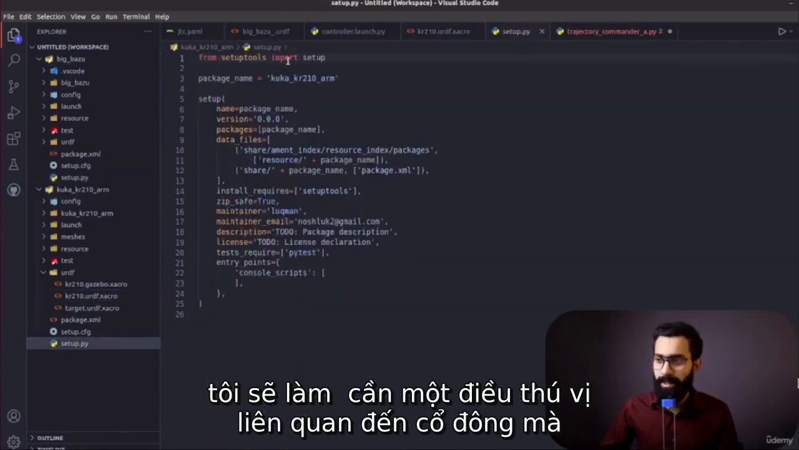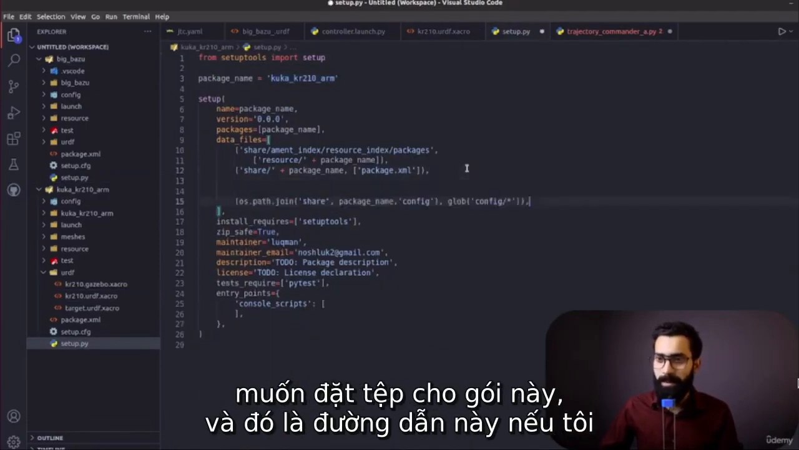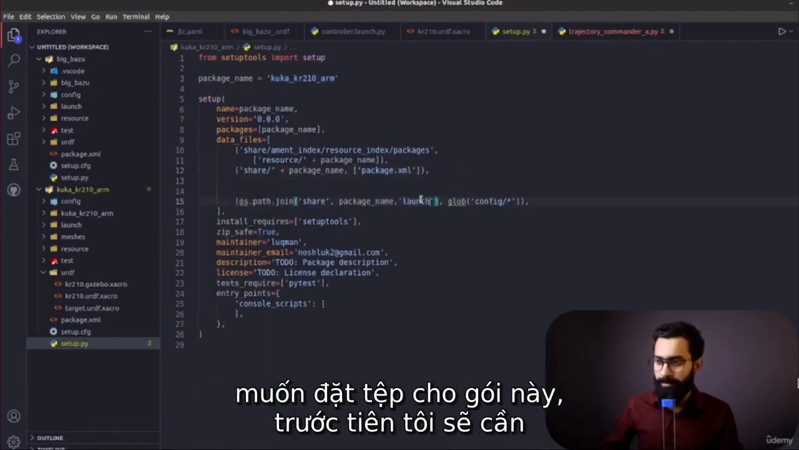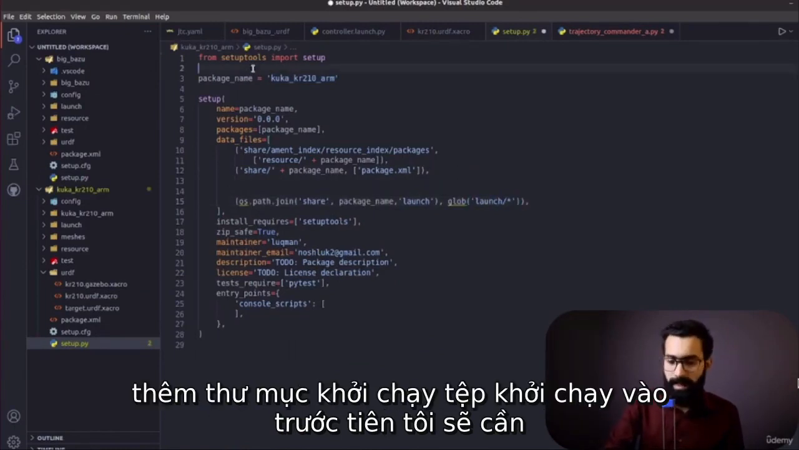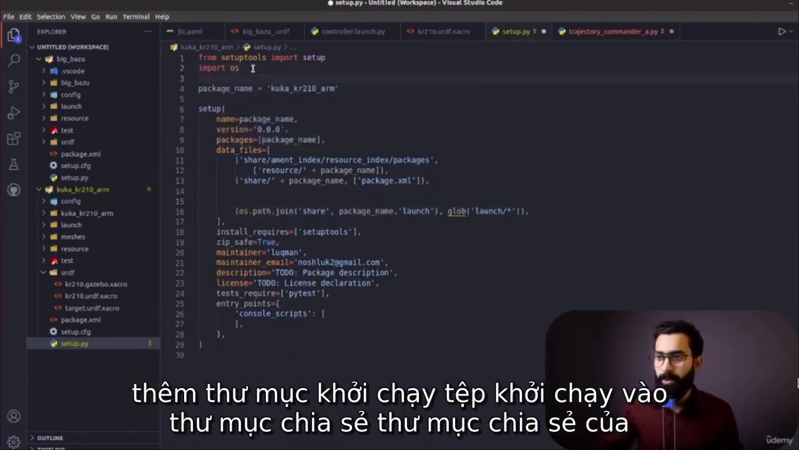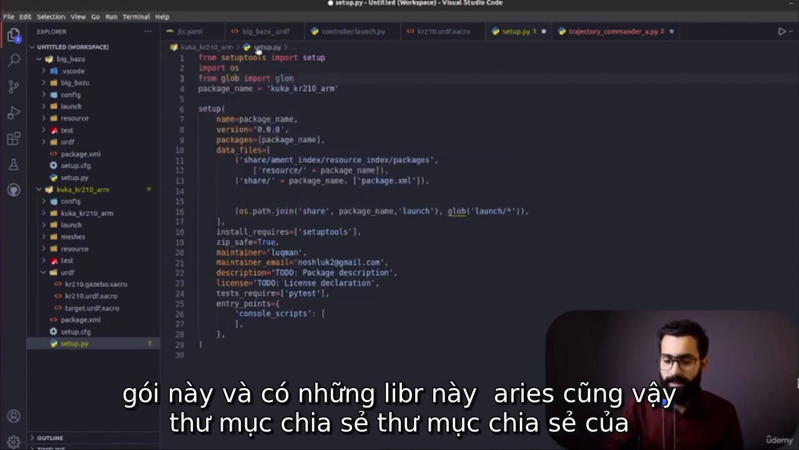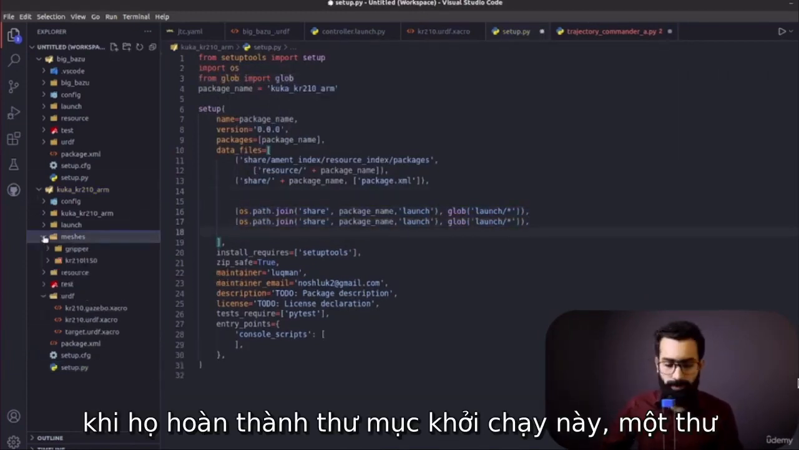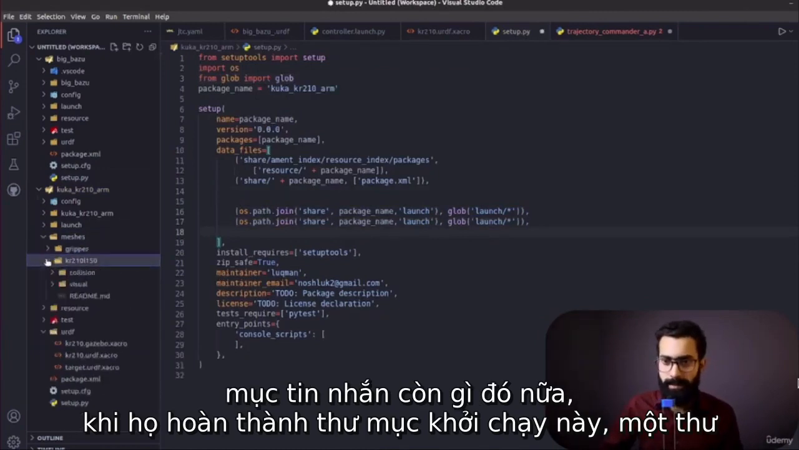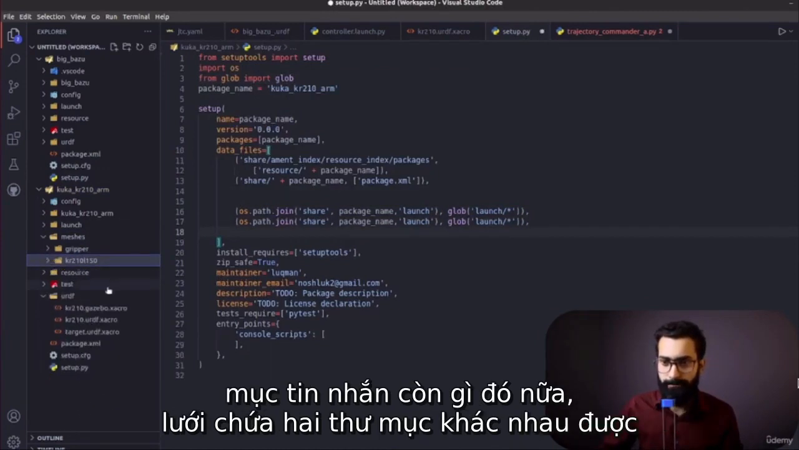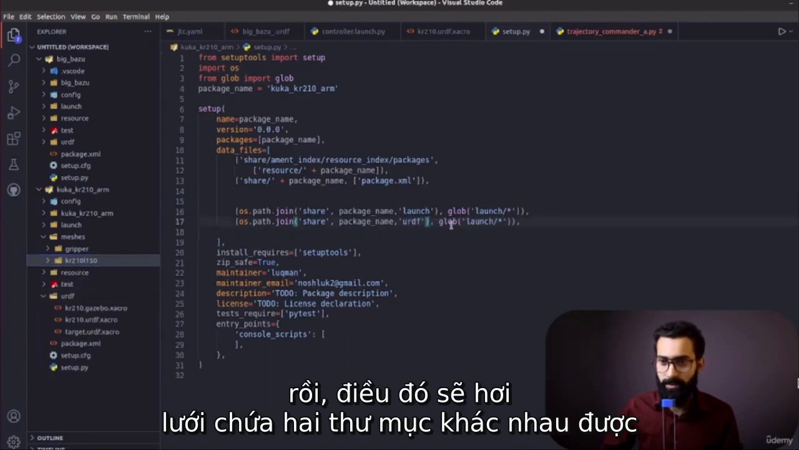I am going to need one interesting thing, and that is this path. If I open up the setup file for this package, I would first need to add the launch folder into the share folder of this package. And yes, these libraries as well. When they're done, this launch folder, a meshes folder, what else is there? Meshes contain two different folders. Okay, that is going to be a little bit complex.